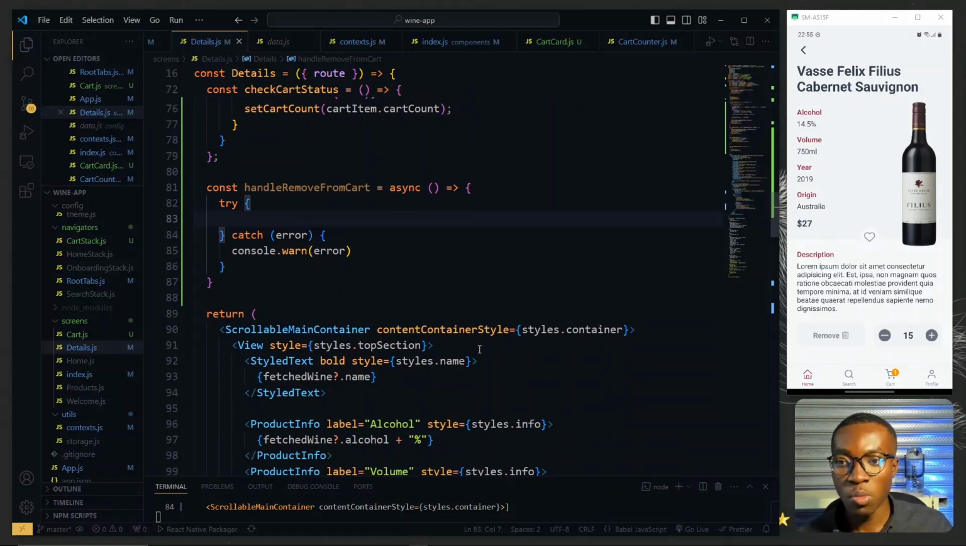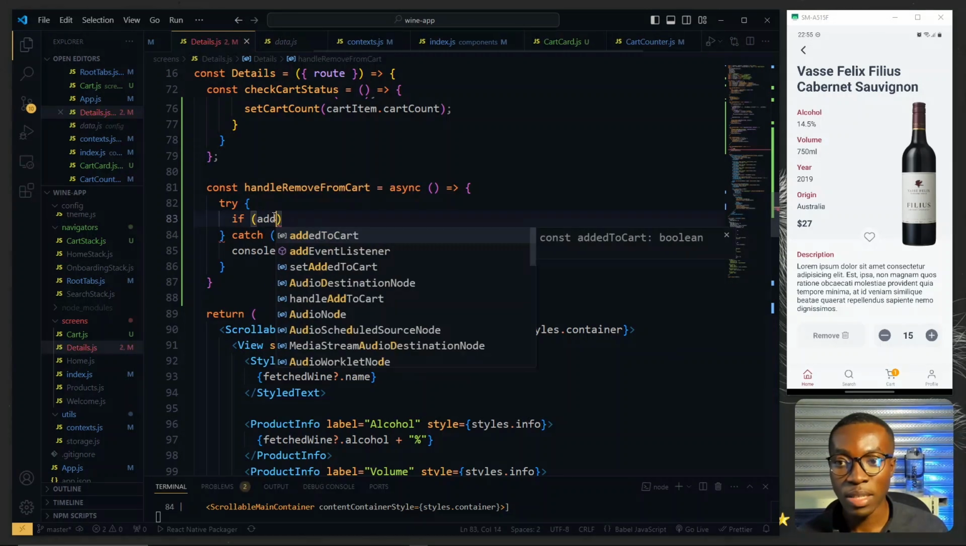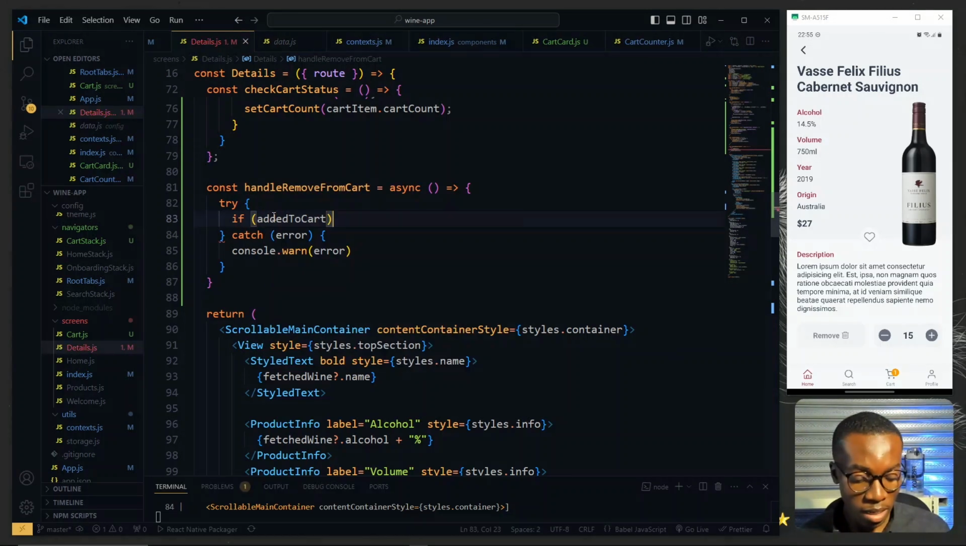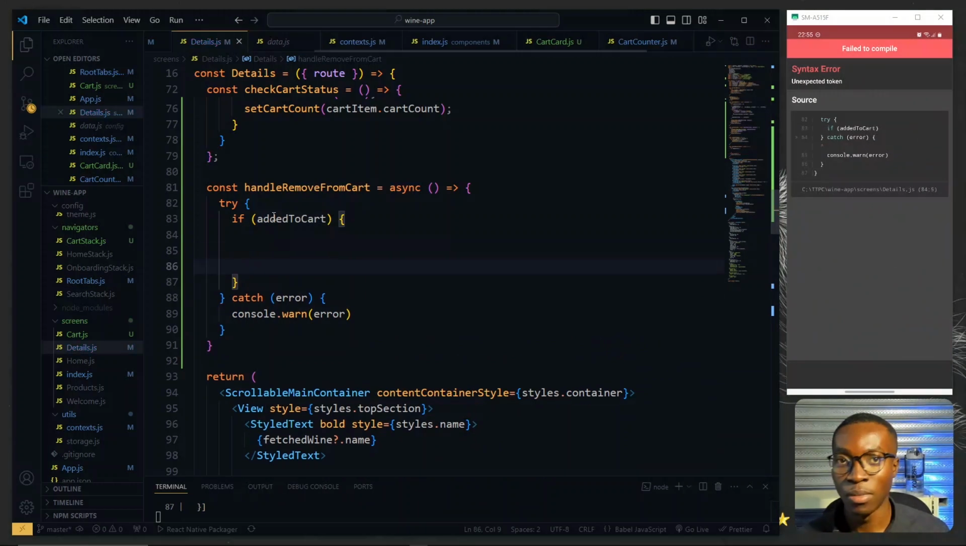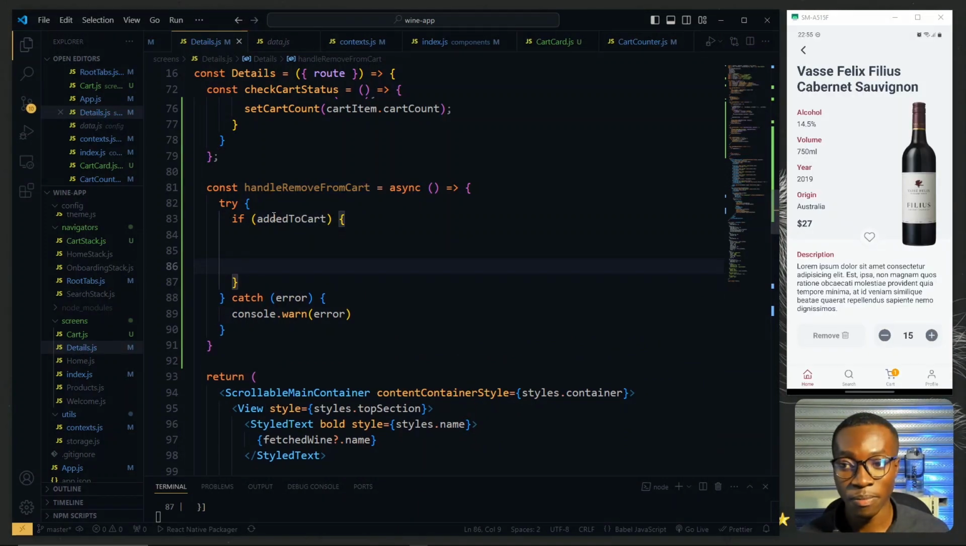Now, to be able to remove an item, it has to be in the cart. So the very first thing we'll do is to check whether the current item we are dealing with has been added to the cart or not. Otherwise, we do nothing. So once we know that has been added to the cart, the concept of what we are doing is that we want to filter the particular item out of the cart items, and then we'll save whatever is left, both in the context and then in our async storage, which is permanent.